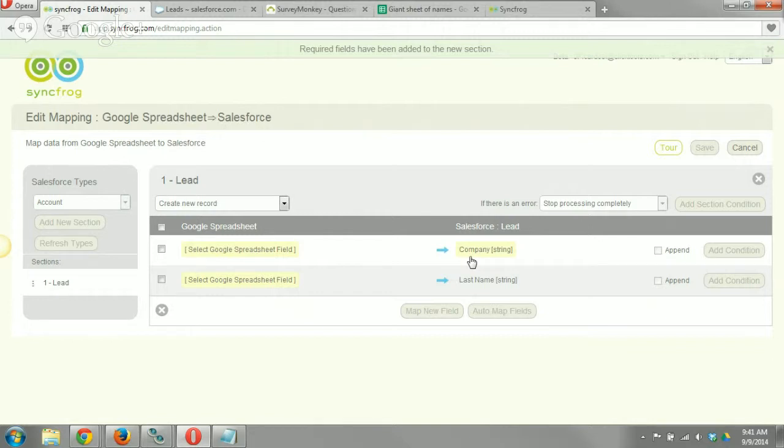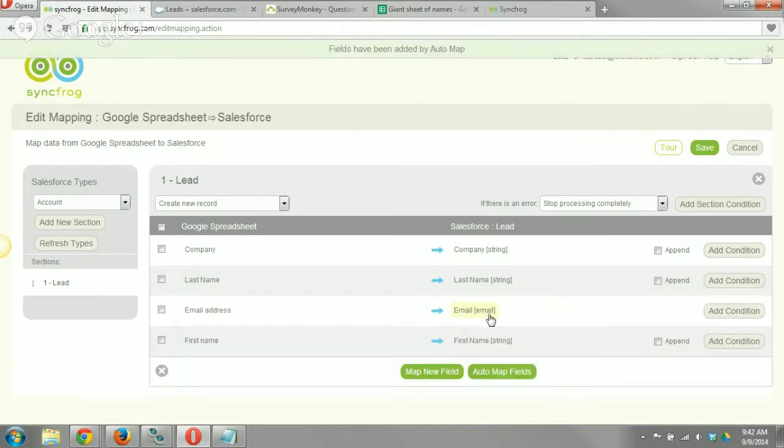So this is really simple. We have company, and we're going to select in our Google spreadsheet here the field that's called company. That's really difficult. Then we're going to see our last name field here, and we are going to select last name from our list. And let's try the auto map fields for the rest. Let's see what happened. We got email address going to email address, and first name to first name.